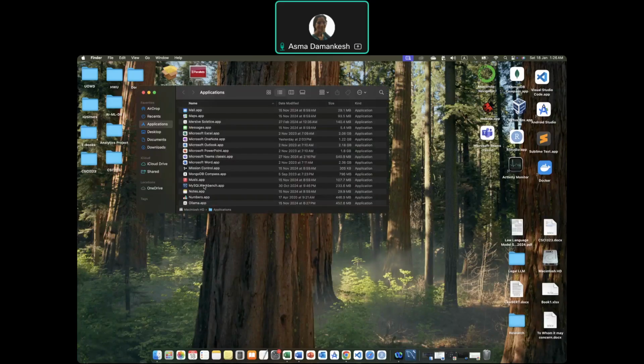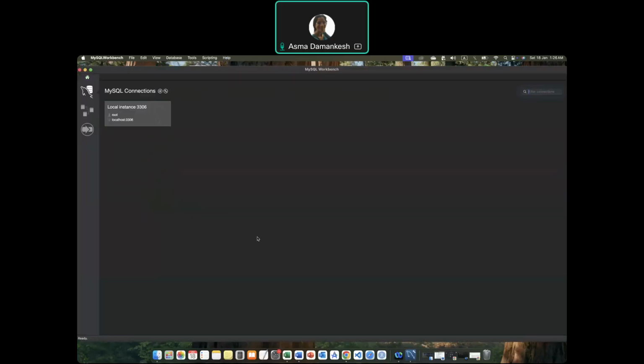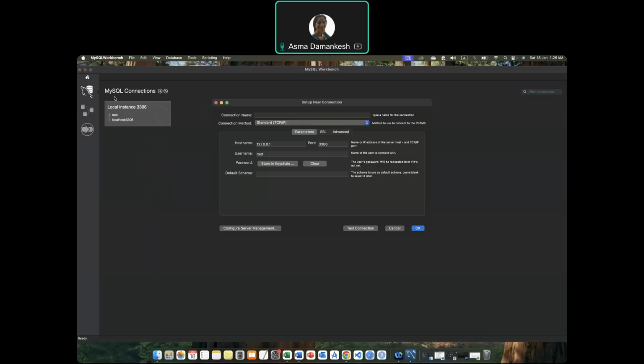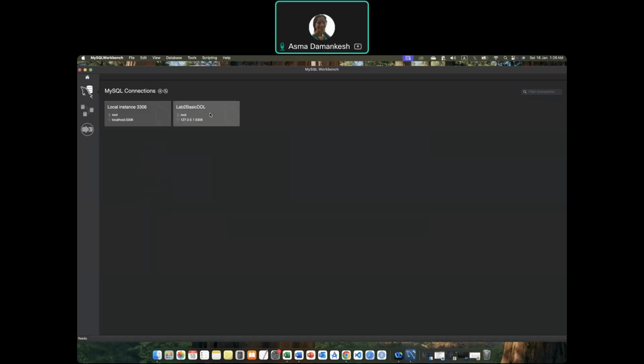Okay, so I'm going to open my MySQL Workbench. This will log me in automatically because I saved my password, but I want to show you how you create a connection. Click on the plus sign here, add a name, let's make it Lab2 basic DDL. Username is root, leave it as it is. You could store the password if you want. I will click OK because my password is stored.